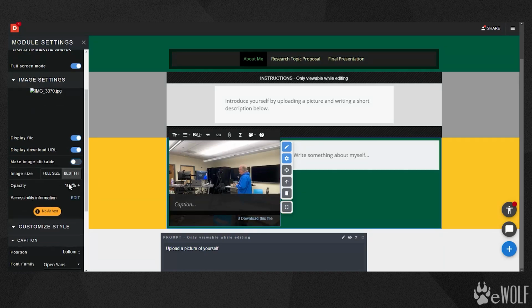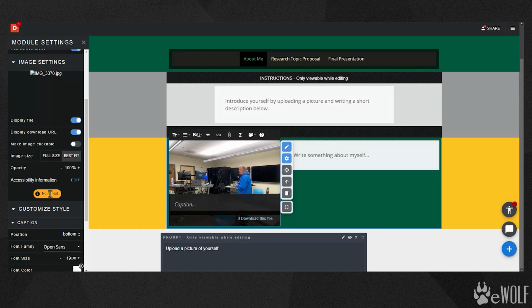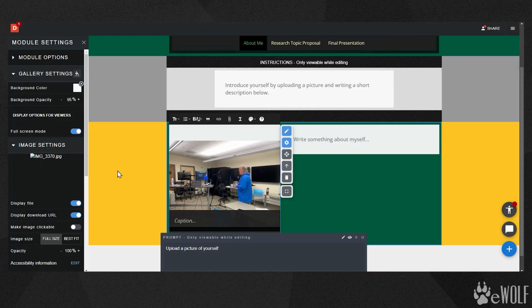That's a short text description for someone who uses a screen reader, and that's an important element for web accessibility. So that pencil icon is for editing the content. The gear icon is for editing the display settings and the look and feel.